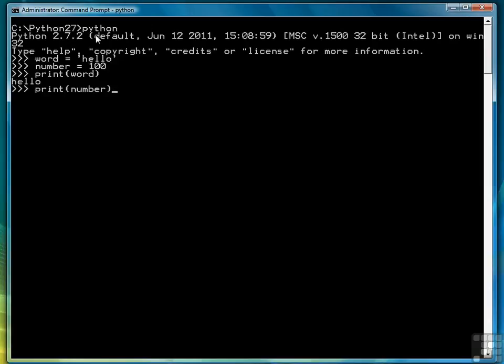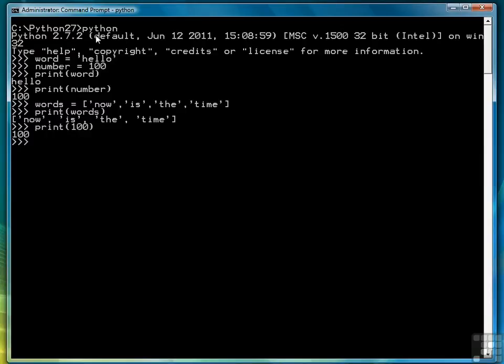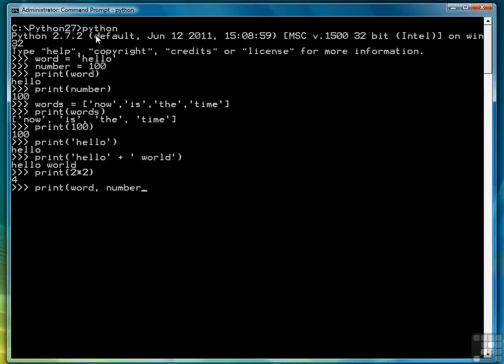So we can do that for really any type of data. So if we created a list like so, as you can imagine, it works with any type of data or data structure that we provide. And of course, it works with literals as well as literal expressions, such as concatenation or arithmetic, and any other type of expression that you can imagine.